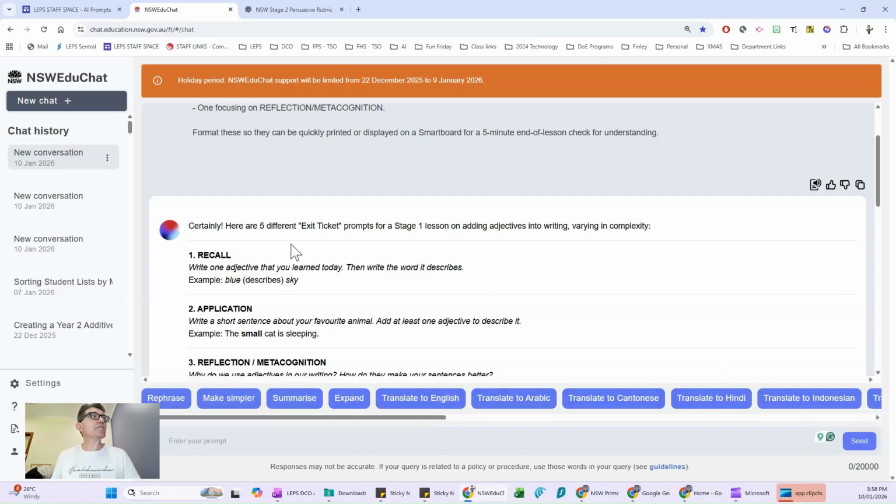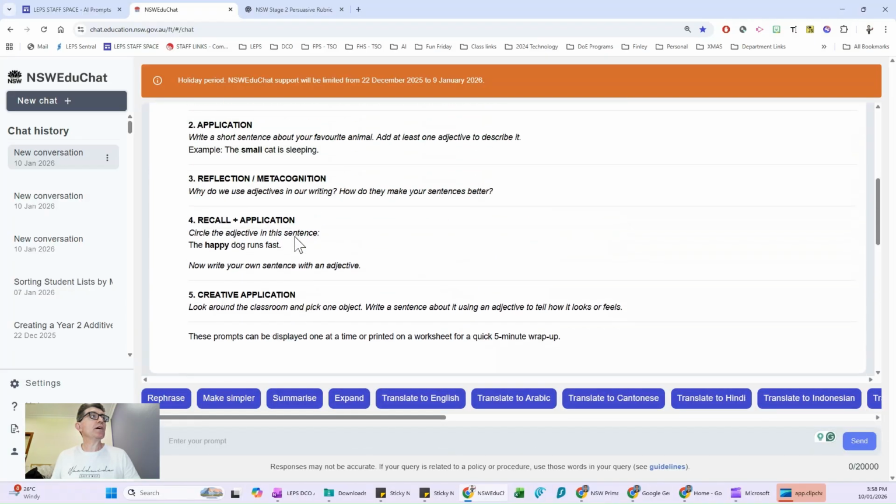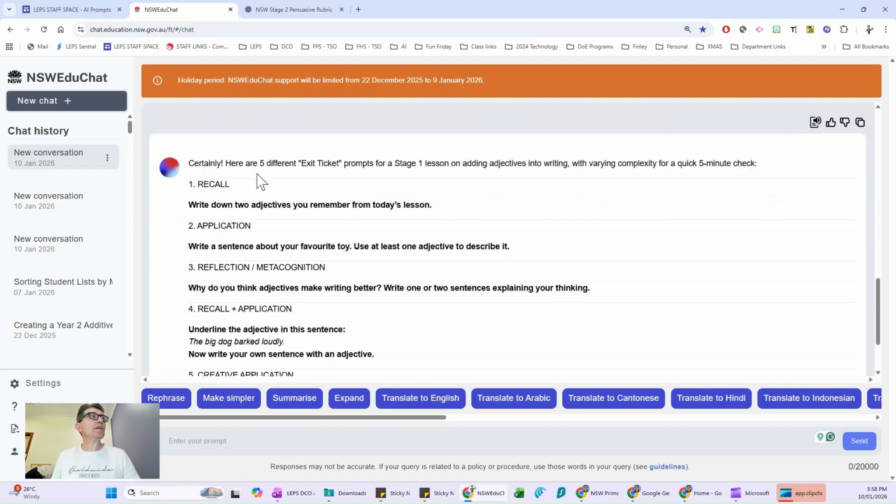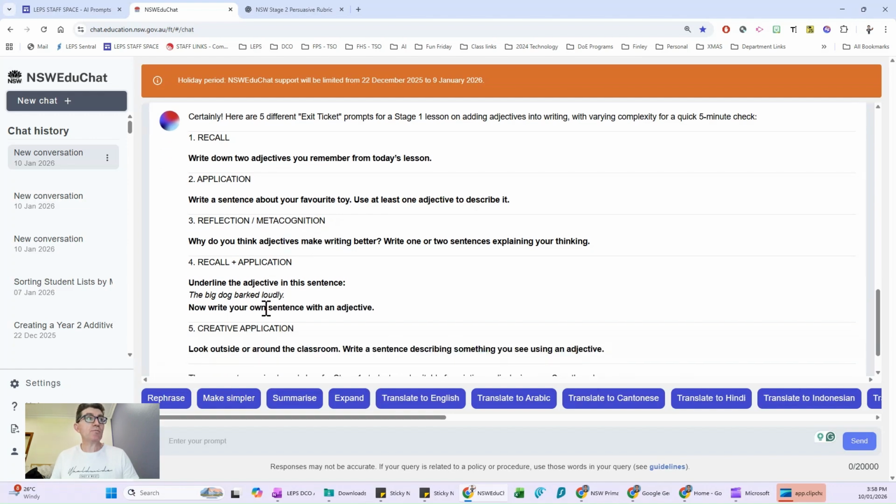Okay, and now it's done. So now we've got our first one up here, and then our second one down here. Write down 2 adjectives you remember from today's session. Write a sentence about your favorite toy. Use at least 1 adjective to describe it. So in this case, it hasn't given us examples as it did before. It has in some of them, but not in this.